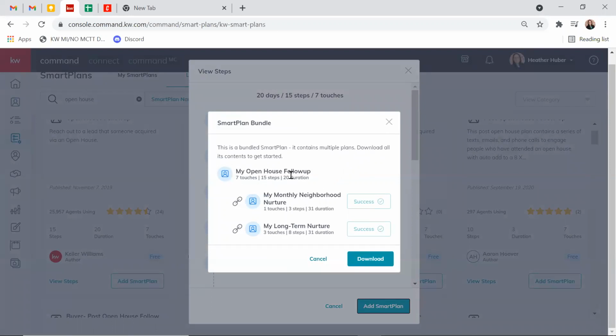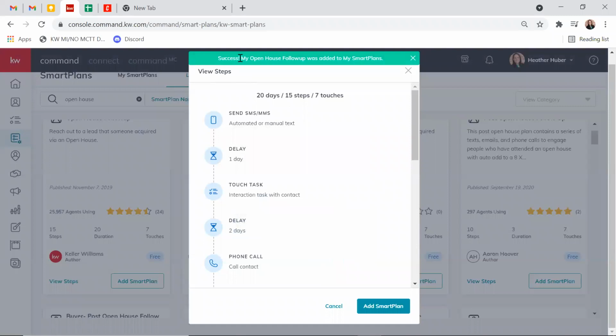So this is the main smart plan. And then there's my long-term nurture, which is what it dumped it onto at the end. And I wonder if maybe this long-term nurture then eventually dumps it onto my monthly neighborhood nurture. I'm not sure, but it says success because I already have those. If I didn't have those, it would prompt me to download them there. So I'm going to click download. Success, my open house follow-up was added to my smart plans.